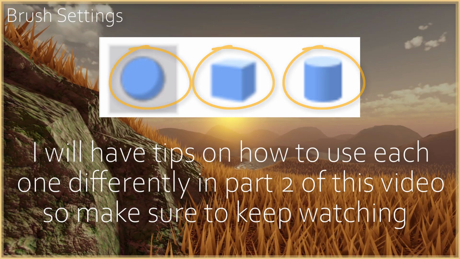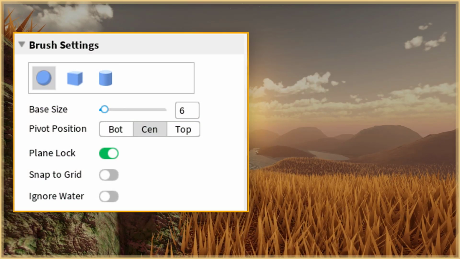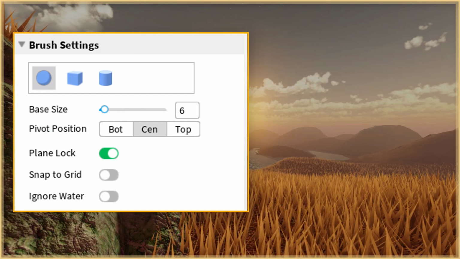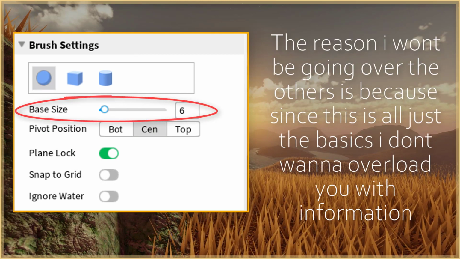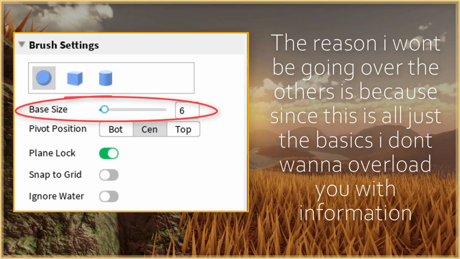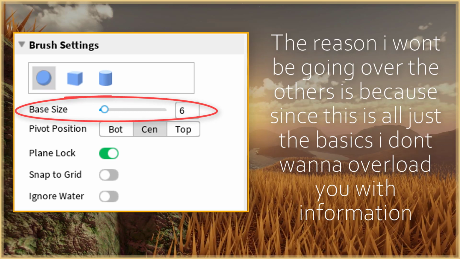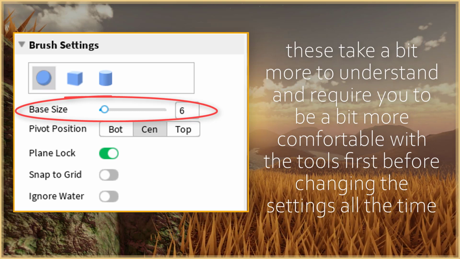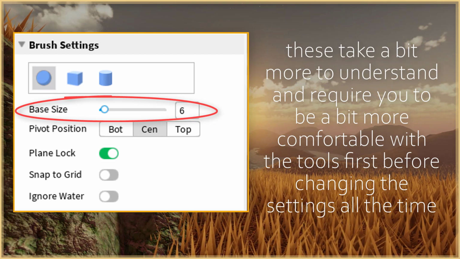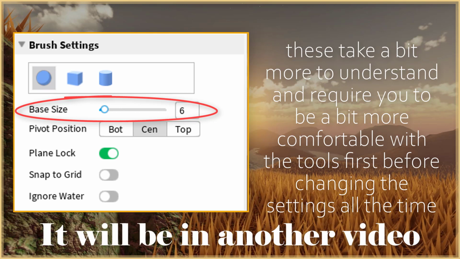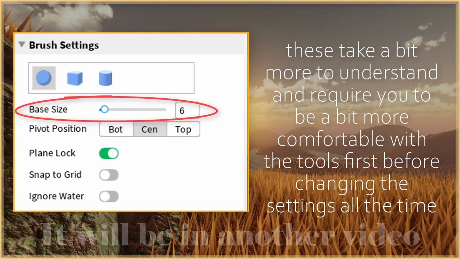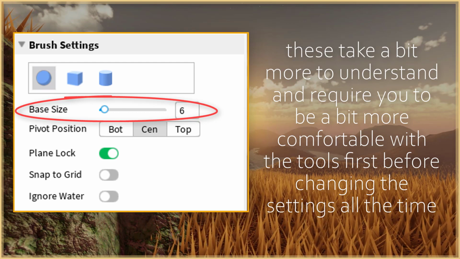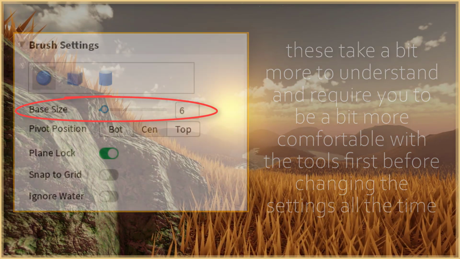Now for the other settings inside of the brush settings, the only thing I'm going to be talking about is the base size, which changes how big your brush tool is. Now for the other ones, pivot, position, plane lock, snap to grid, ignore water, I'm going to be explaining that later in the video or in another video. I'm not really sure yet as I'm editing this, but don't worry about those just yet. Since you're still a beginner, we're going to be worrying about brush size and bases.